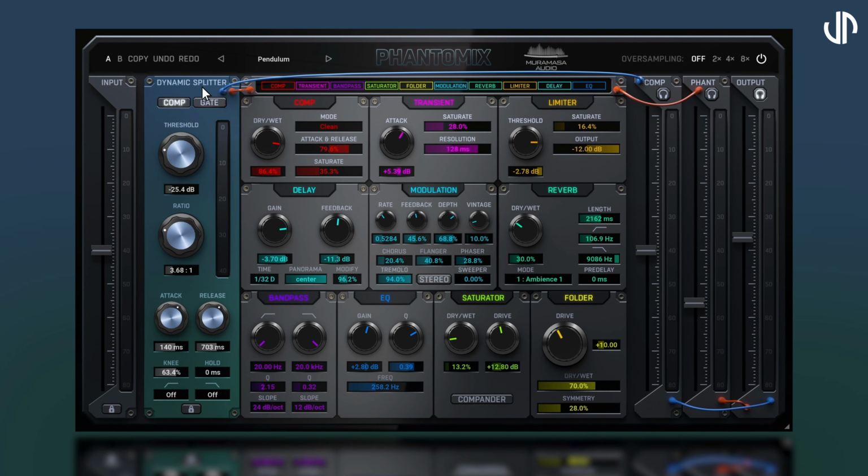The interface moves from left to right like a signal chain. We begin with the input section. Here you can monitor and adjust the incoming signal. For best results, aim to keep your peaks between -20 decibels and 0 decibels. That gives Phantomix the right level to work with.